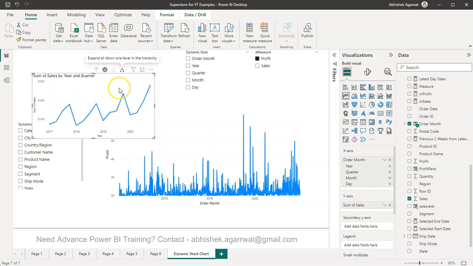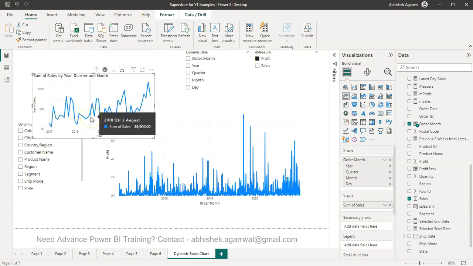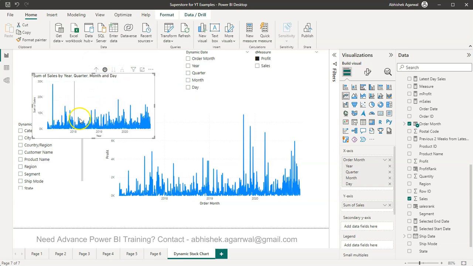Now the other option you have is expand all down one level in the hierarchy. So you click over there. This shows you by quarter for each year. Then if you click it further, it shows you the month, and if you click it further, it shows you each day.